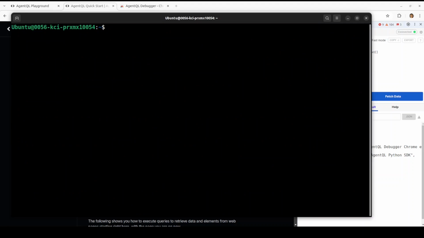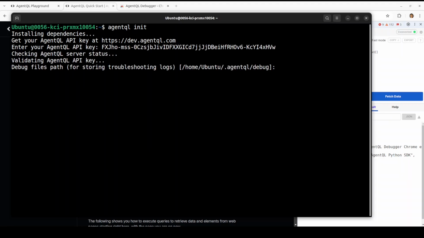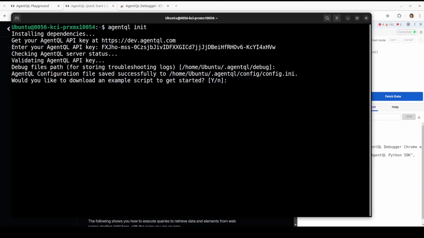Once your installation is done, next thing you need to do is to initialize this AgentQL. The command is quite intuitive. All you need to do is to run agentql init, and then it is going to ask for your API key after installing some of the dependencies. So let's wait. There you go. So let me enter my API key. And there you go. So it has entered my API key. It is asking me for my default. I'm just going to press enter here.